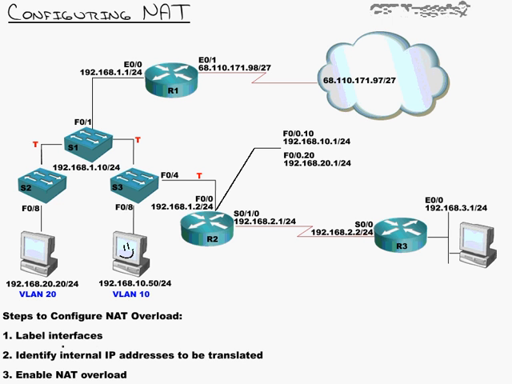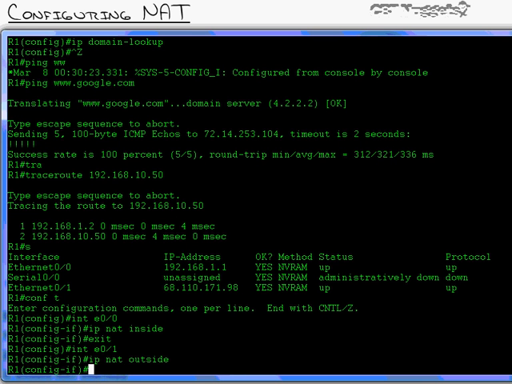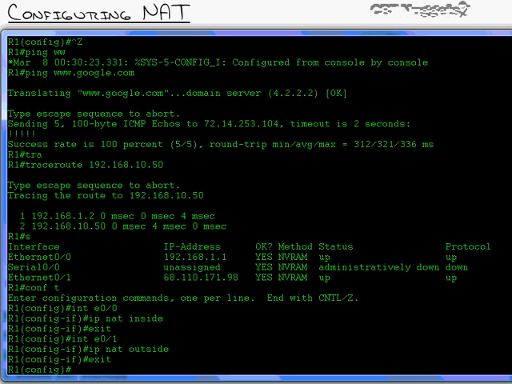We've labeled the interfaces. Second step, identify internal IP addresses to be translated, meaning I need to tell router 1 which IP addresses should be translated and even which IP addresses shouldn't be translated. Maybe I don't want internet access for these guys. Well, I could prevent them with an access list from getting out there, or I could just deny them from getting NATed out to the internet. I do this by using an access list, and I am going to use a named access list. It is much easier for me to identify.